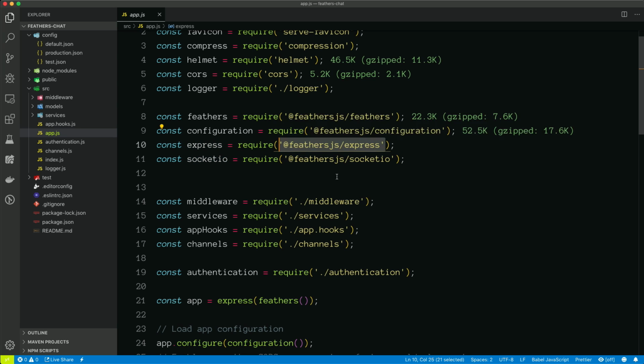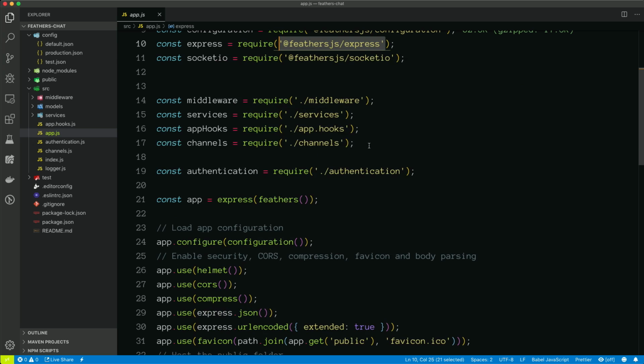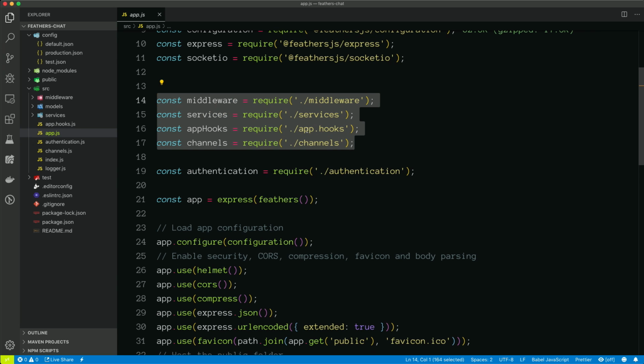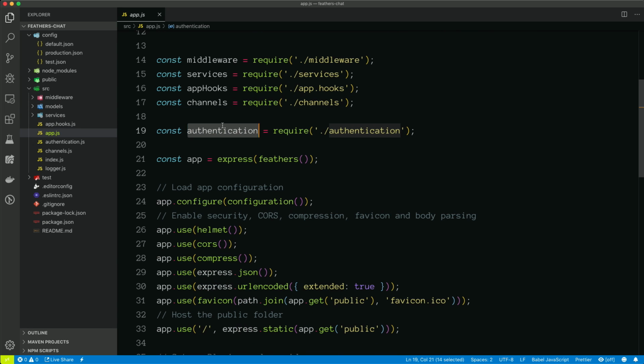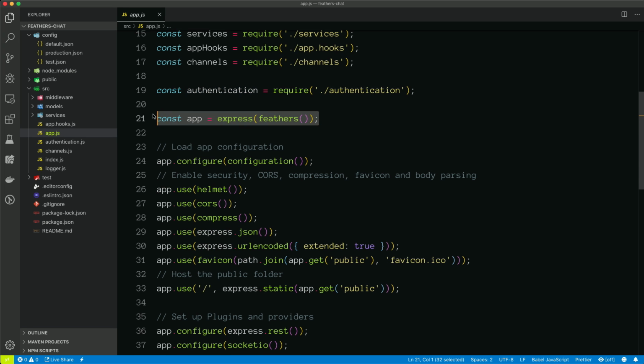So these are just lightweight wrappers around those underlying libraries to basically make them work well with feathers.js. You can see we're bringing in some of our own files and modules, which I'll talk about in a second, but it's essentially bringing in those folders. We're bringing in the authentication file, which I'll talk about in a second, and then we create our Express application.